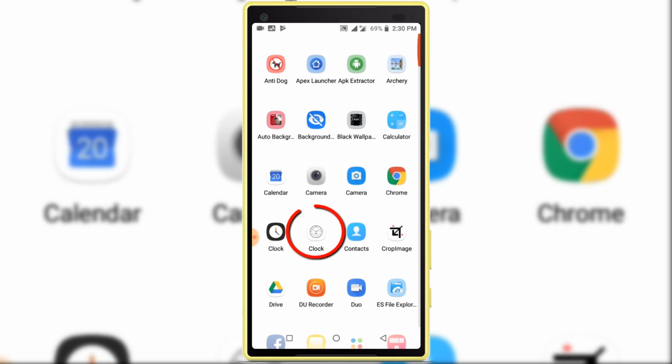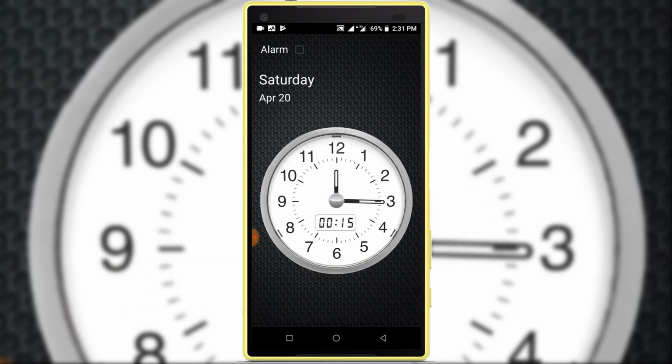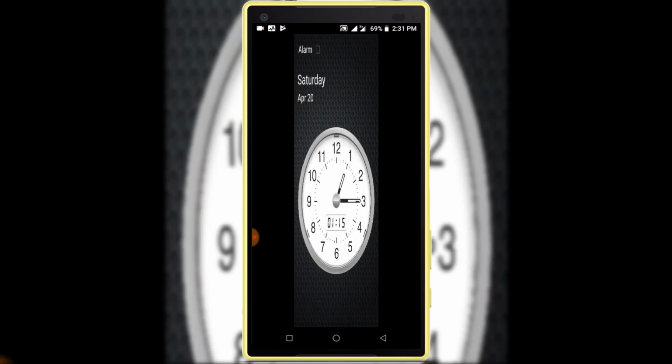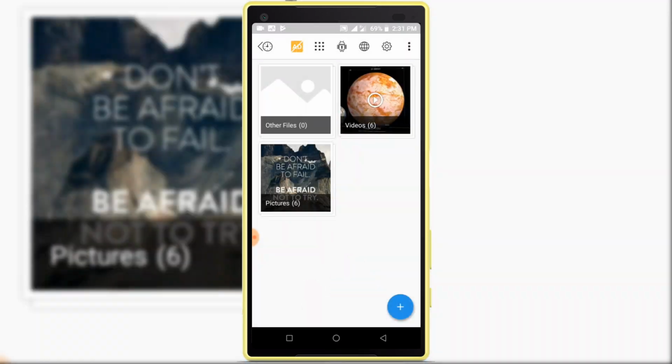Here you can see my cloak vault icon. Click on this icon to open. Click on the middle button. Select time 1:15. After selecting the time, click on the center button. And here you can see it's open.